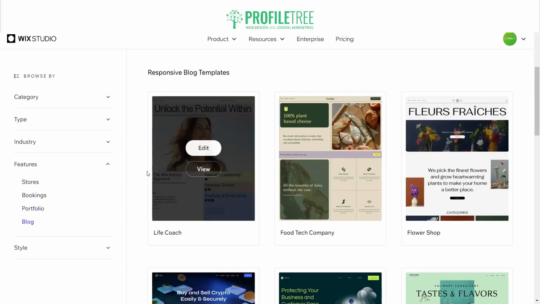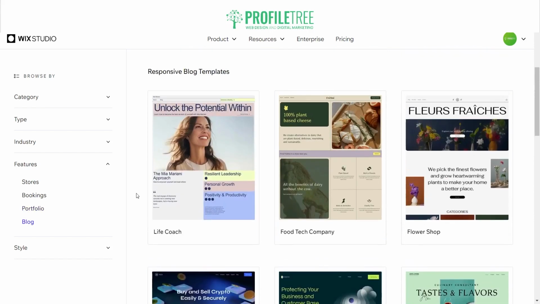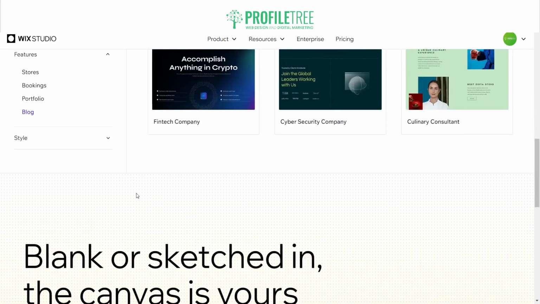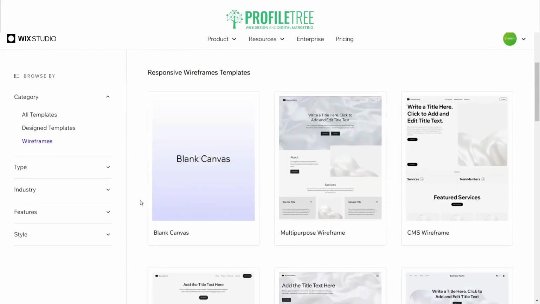And you do have the blog area here, where these will be filled with different types of blogs, and you can create categories on them as well. So another cool thing about the templates is that you do have wireframes. Now, wireframes isn't the traditional way we normally would think.